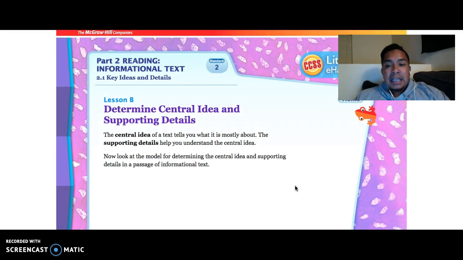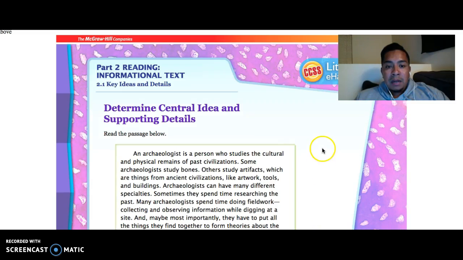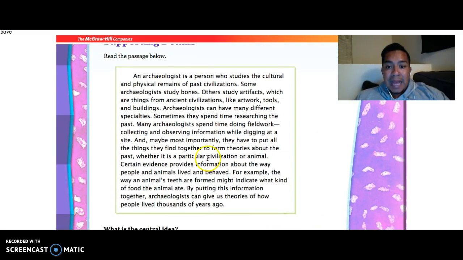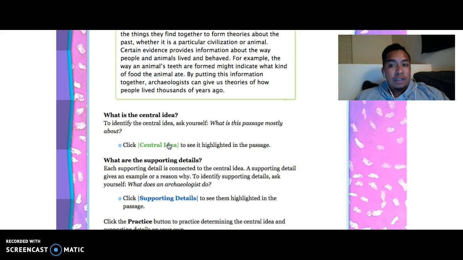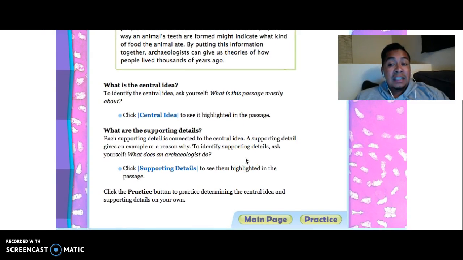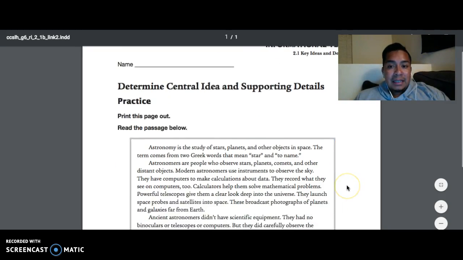So you're going to click this link, and it's going to take you to this page. What I want you to do is click on model. You're going to read this passage, and then you're going to read this. What is the central idea? When you click on this, it'll show you what the central idea is. When you click on this, it'll show you what the supporting details are. When you click on practice, it will take you to this.